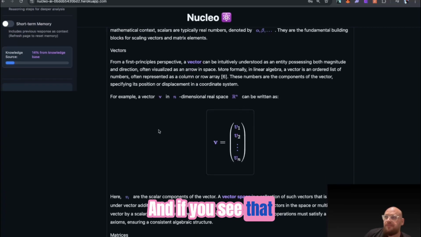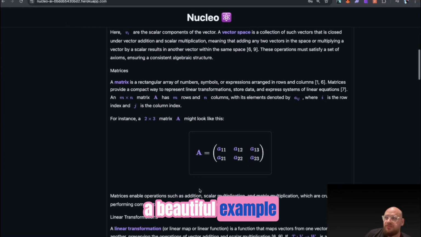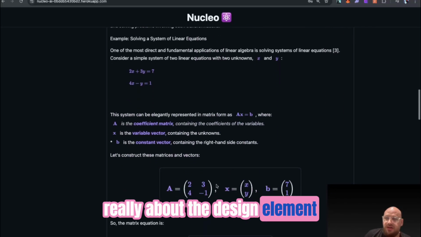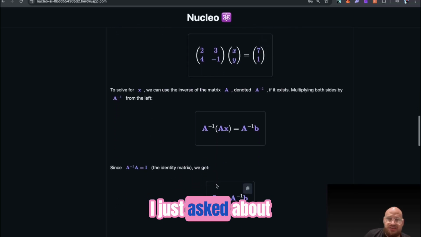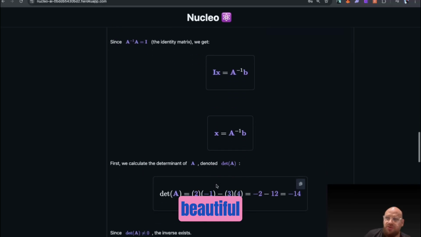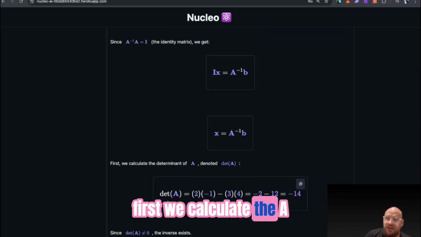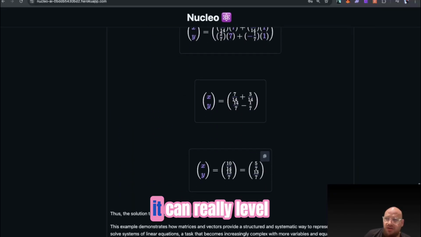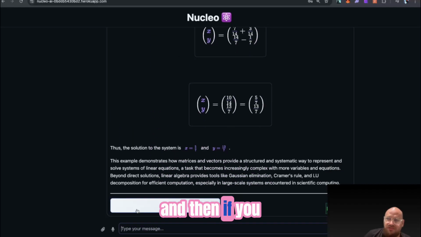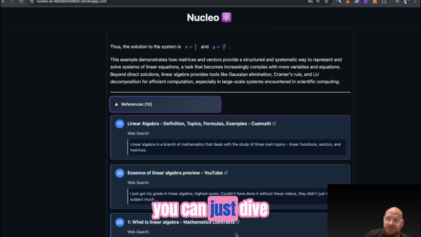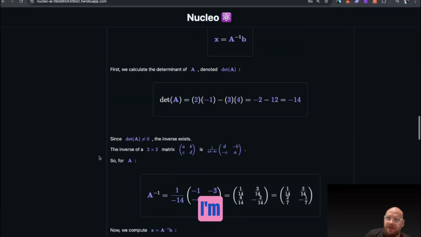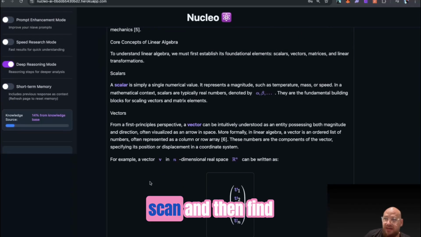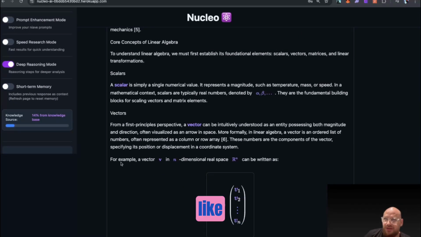And if you see right here, it gives you a beautiful example, and I love the output now. It's really about the design element. I just asked about linear algebra and it gives you these beautiful steps: first we calculate the A, and it gives you the step by step, and it can really level up your game. And if you want to dive more into it, you can just dive more into it. I'm really happy with the output. I love the colors. It really helps me learn. I can just scan and then find where I want to go. So this right here is beautiful.